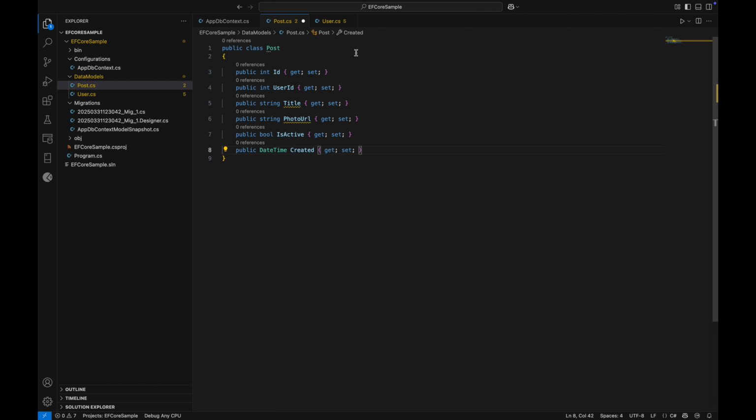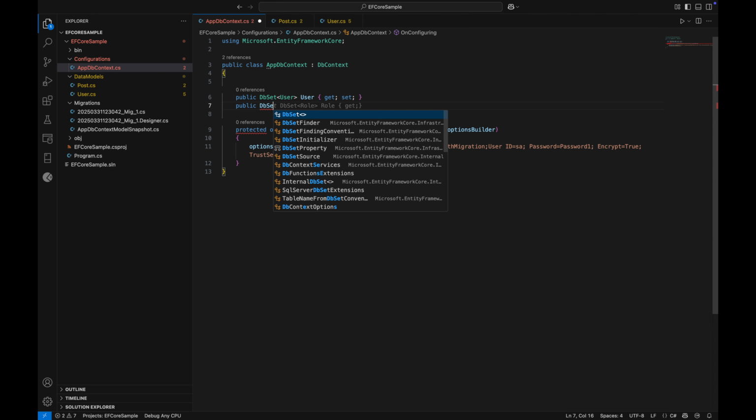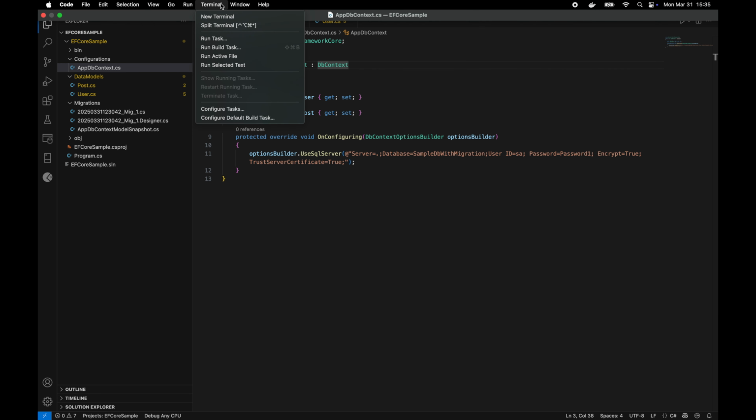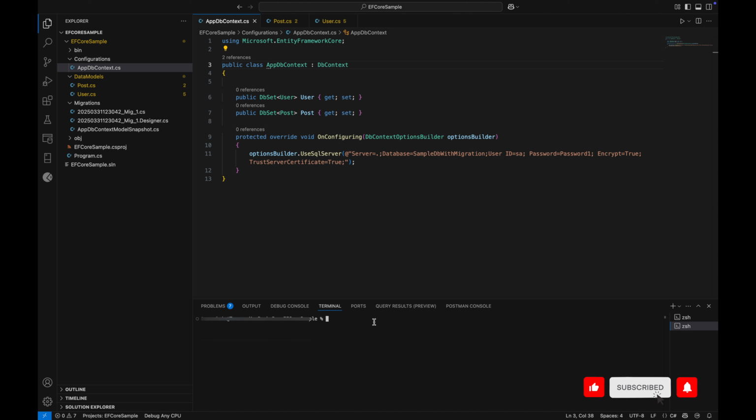Remember, if you don't save the changes, they won't be reflected in the migration file and therefore not in the database. Next, we need to add the post class to the AppDB context so that the post table is included in the migration structure. Let's open the terminal and create a new migration file to apply the changes to the database.